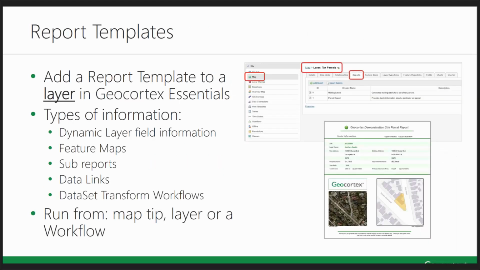On this slide, we're going to look at the specific details of report templates. In Geocortex Essentials, reports are used to publish information about the currently selected map features. Reports can include attribute data, summaries of data, linked tabular data, images, maps, charts, and dataset transformation workflows. It's actually an advanced method that allows you to modify the dataset dynamically, such as calculating a value just before the report template is populated and formatted.